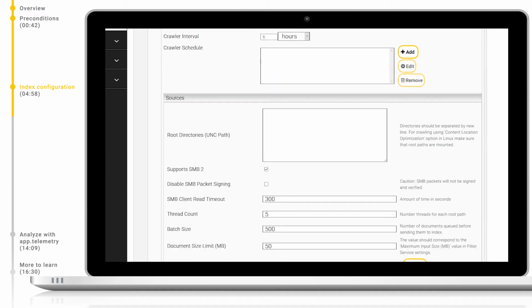Firstly, we need to add the file share root directories which we want to crawl. If desired, we can add multiple start points here for our crawler. The domain name of our file system, dc.academy.fabersoft.com, should be the same as we have configured in our endpoint. We need to make sure that our root directories follow the UNC path format. Next, we will leave the Supports SMB2 option enabled, as this will allow the crawler to use Samba version 2 for crawling. This is the recommended approach.